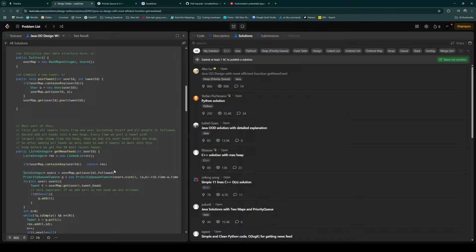Then we put a priority queue up with users.size and b.time, a.time, users.size. Why users.size? Let's see. For int users in user, we get the tweet head. If we add null to the head, we are screwed. If t is not null, q.add t. Okay, we get the latest tweet of every user. That's all. We get the head, tweet head.